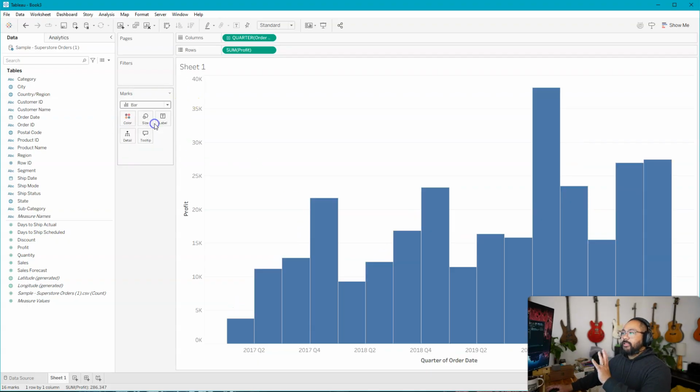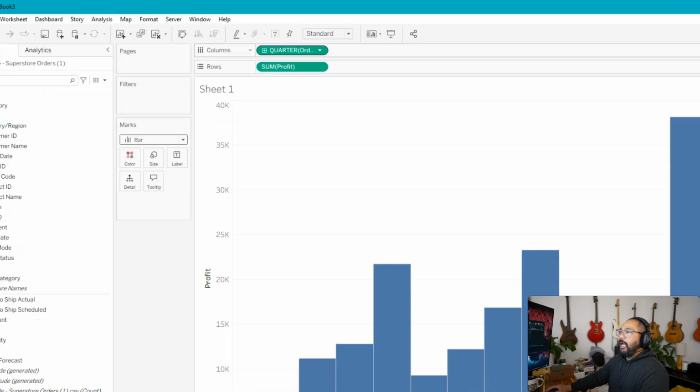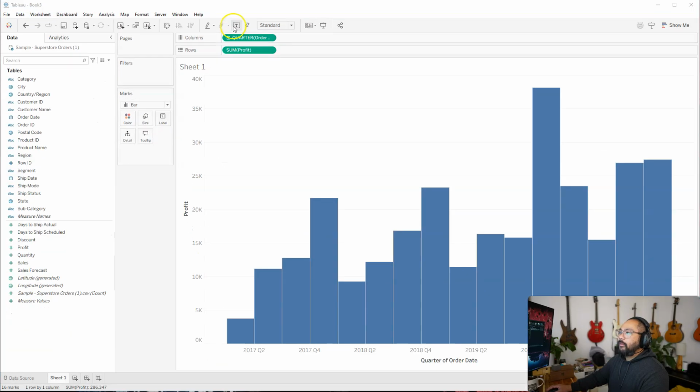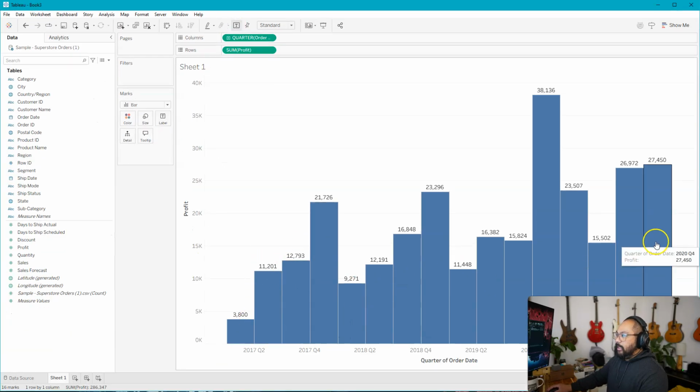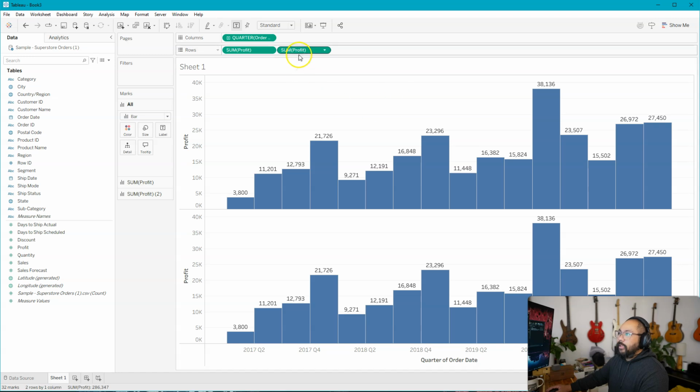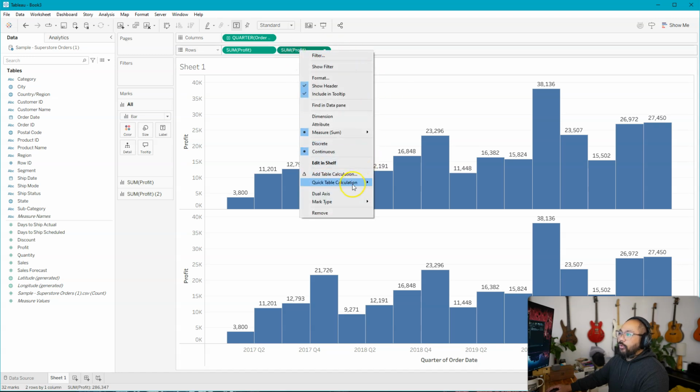The only reason I'm doing this is just for demonstration. It's a little bit easier to see. And I'm going to add labels, just this one right here. Like so. So we've got these nice, pretty numbers. All right, now let's bring in another profit. So we're going to drop profit in again in here, like so. And then we're going to right click this second one, quick table calculation and difference.